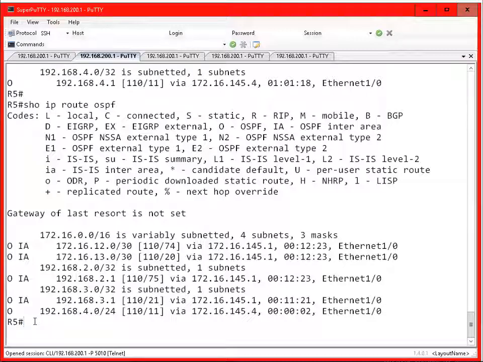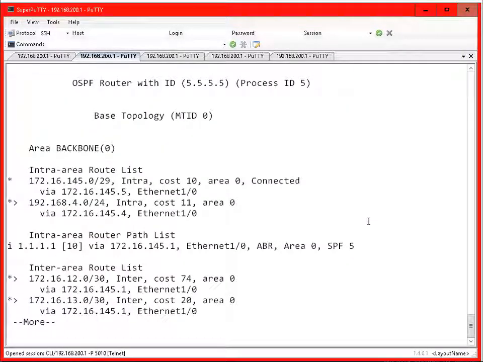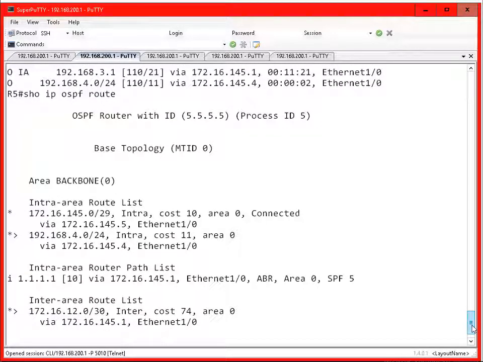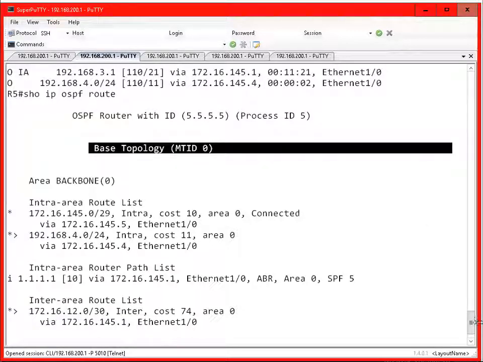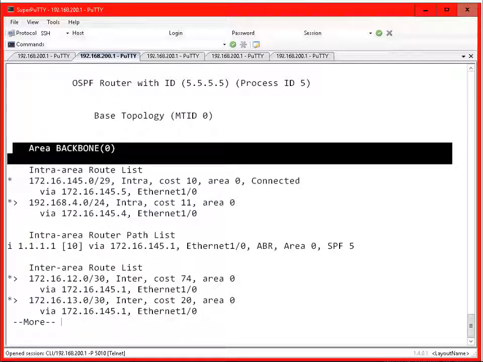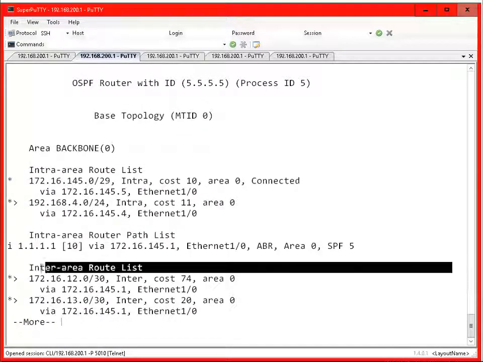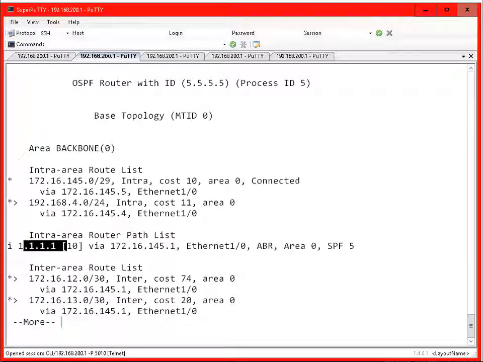So another way of observing the routes that exist in a routing table or in a router, instead of just doing a show IP route OSPF, I can do a show IP OSPF route. We didn't see this option with EIGRP. This is very similar to looking at a BGP database. We're seeing the router ID for the router. The process ID is process 5, and this is my global routing table essentially. These are routes that I'm learning about within the backbone, and these are routes that I'm learning about from an ABR, and router 1 is the ABR in this case.